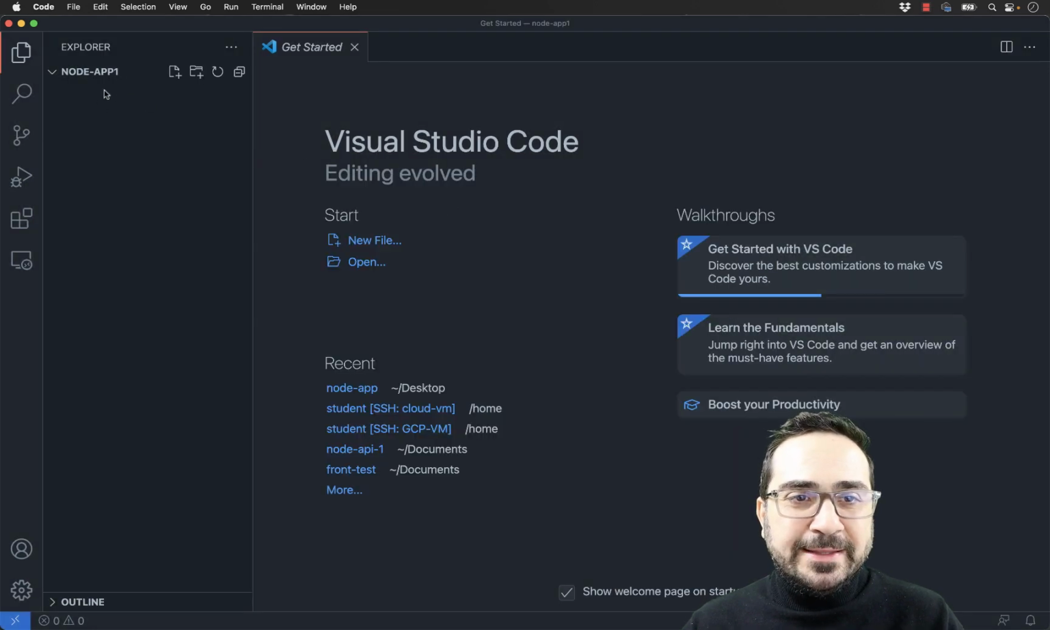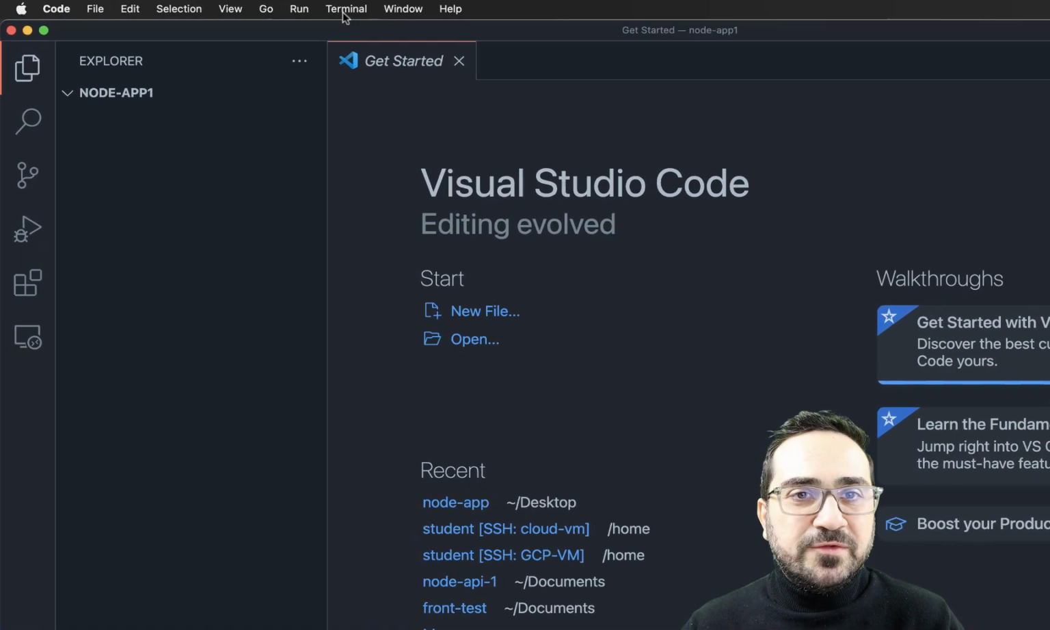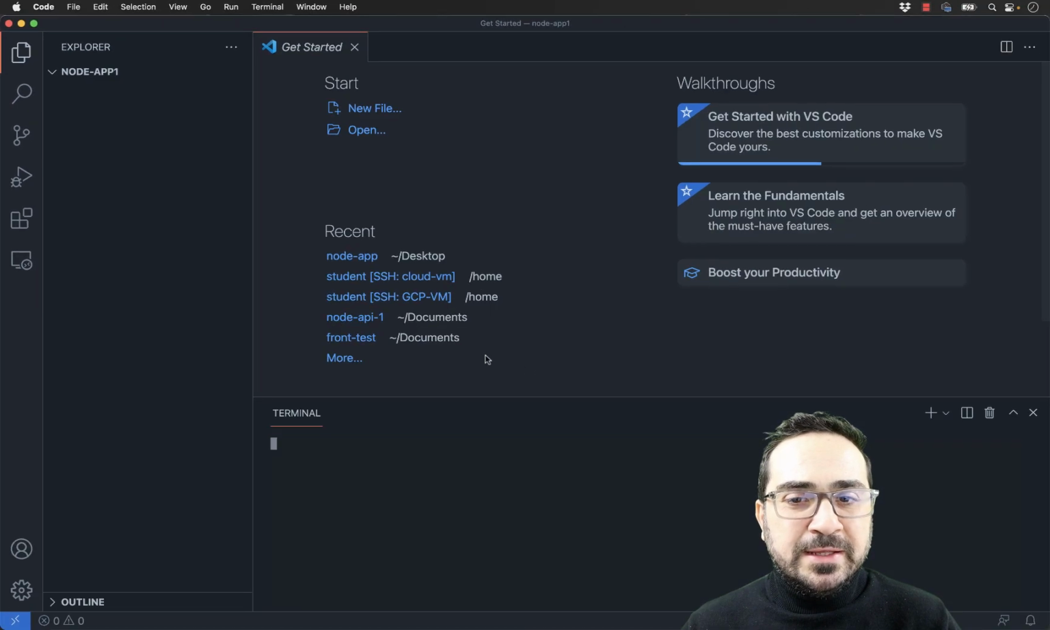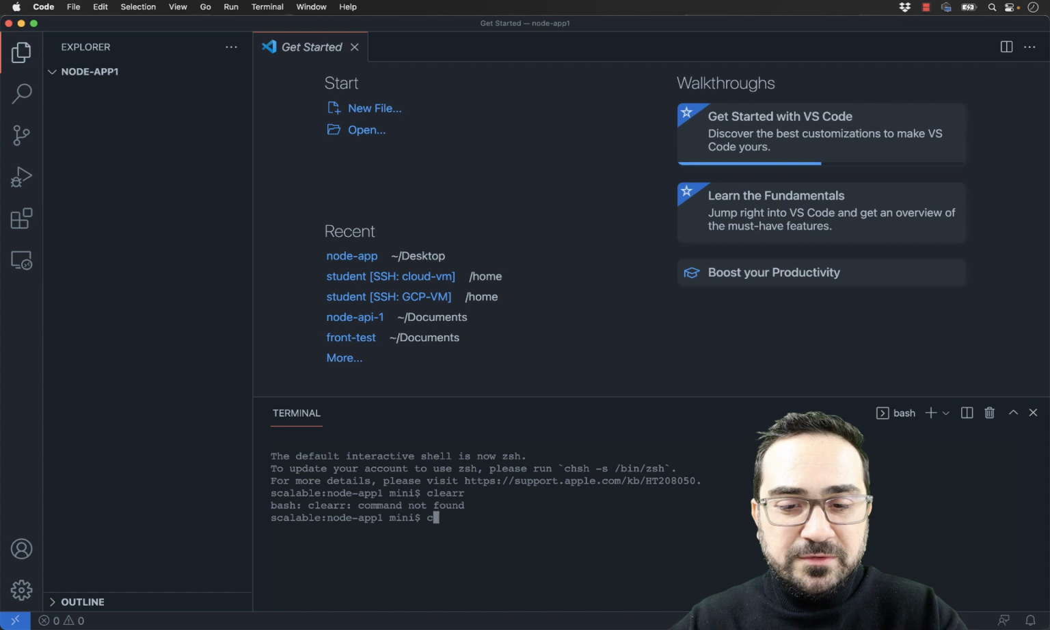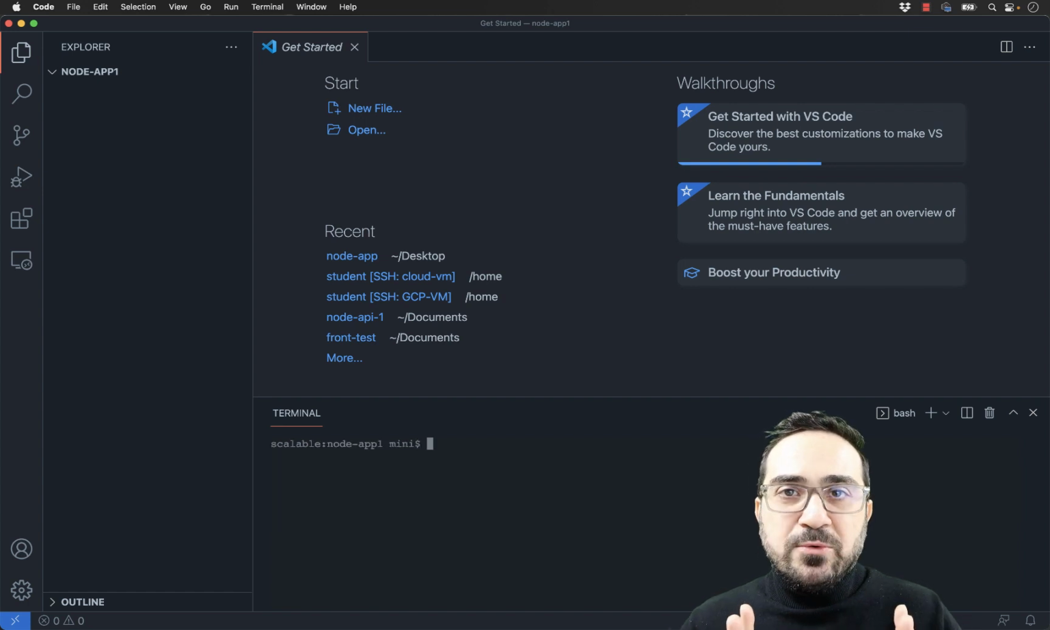On the left side, I can see my folder, and it's empty. What I will do is start by initializing my Node.js application, and I will see how I can create my simple web app. So let's go to Terminal, New Terminal. This will open a new terminal here. I can type clear if I want to clear my screen, and I will start by running some simple commands in order to initialize my project.